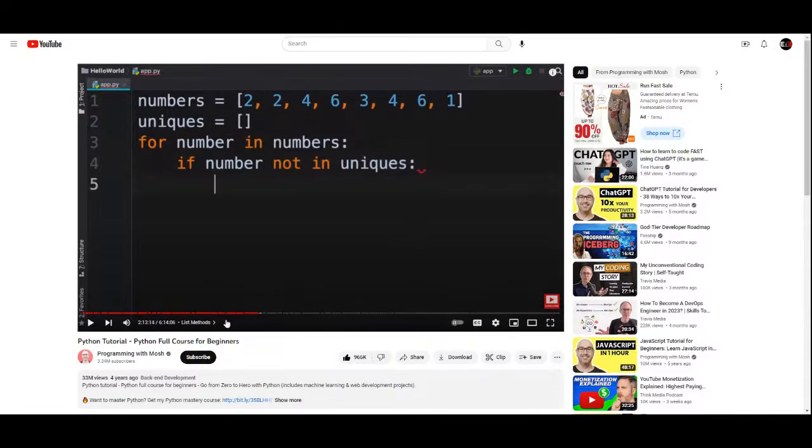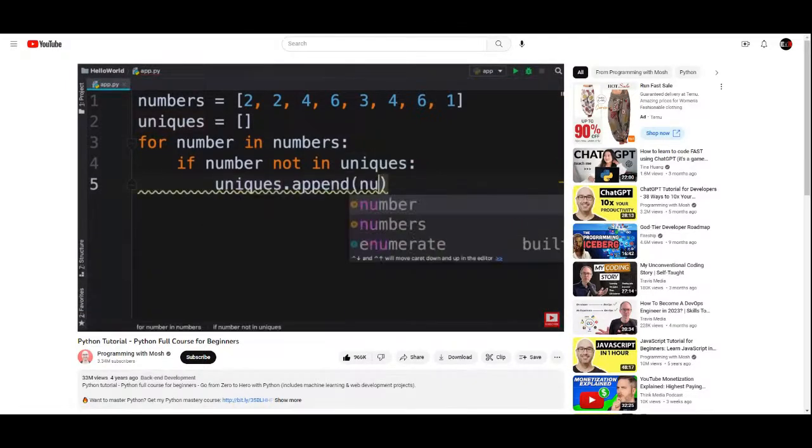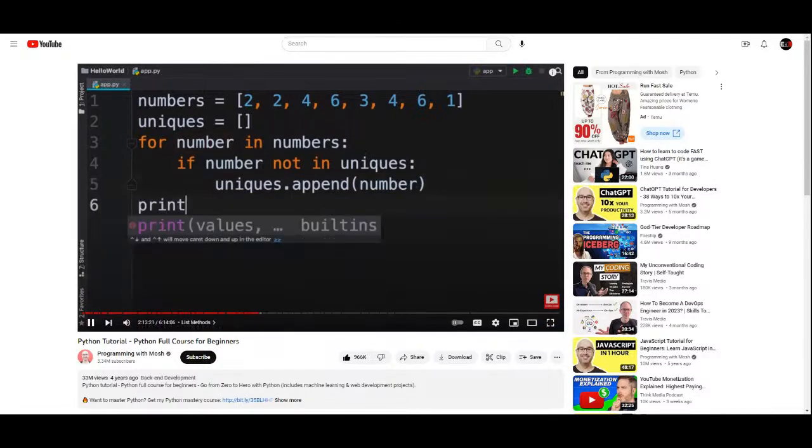So for number in numbers, if number not in Unix, Unix.append number. That's all we have to do. So let's go ahead and print the Unix list.